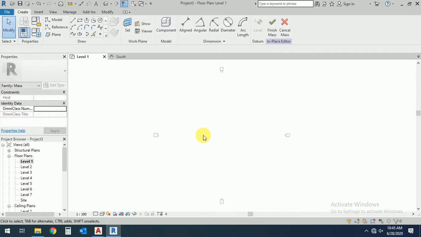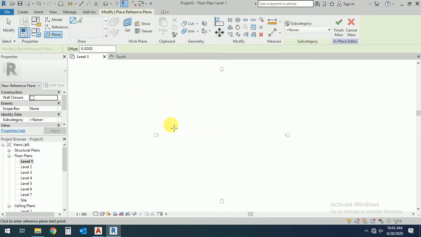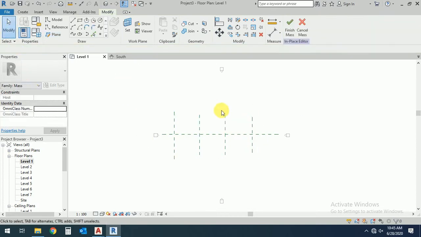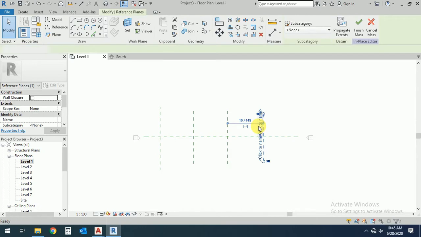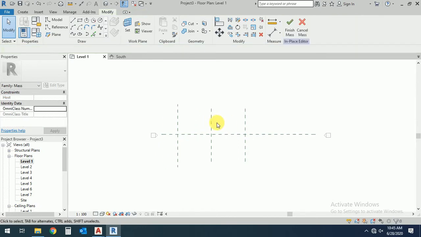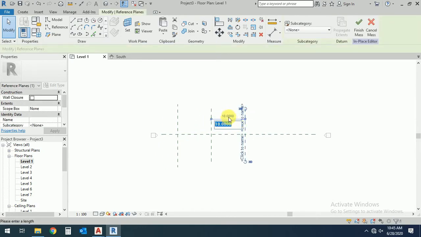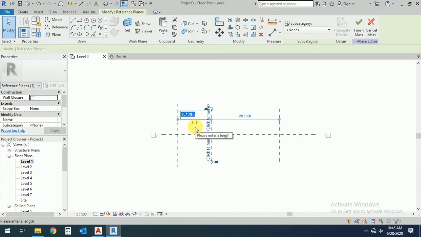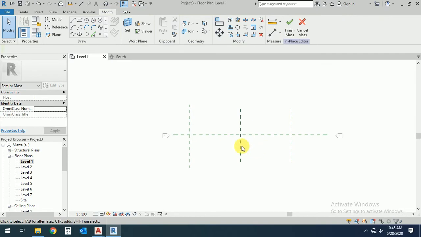First of all I create this plane. Here one line, here one, here. This is just my reference line. I create, no, this 3 is enough. So this I write here 20, and this I write here 10, this 15. Okay, so this is my one.